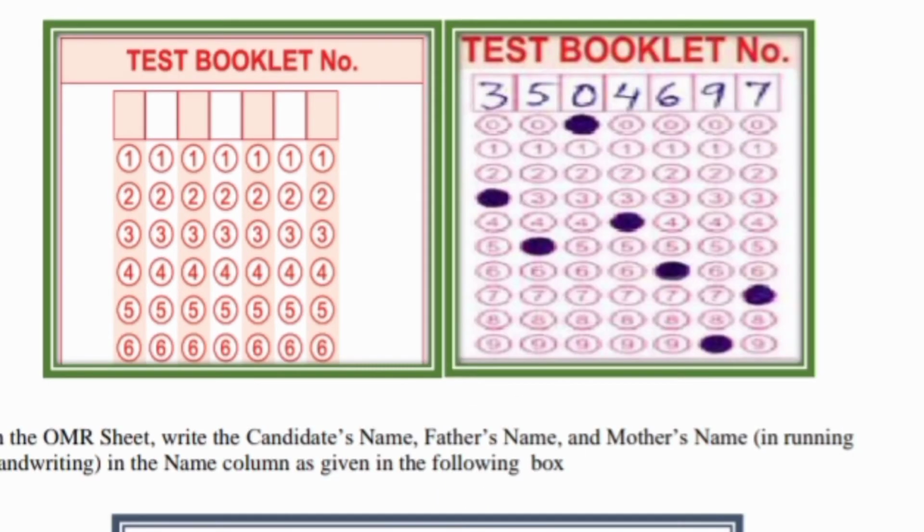The next one you can see is the test booklet number. Every candidate gets a 7-digit test booklet number, and it should be marked correctly, in the same way we have already discussed for the roll number. Make sure to write it very clearly.